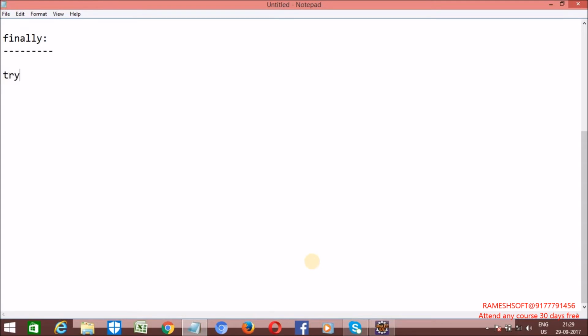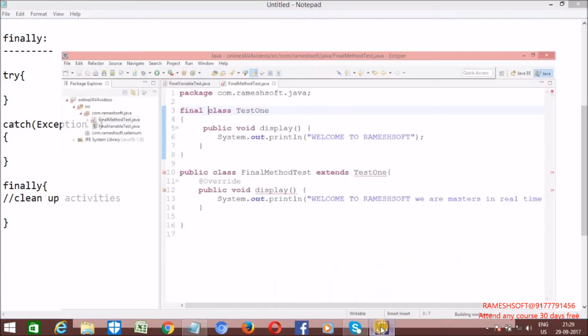Now let me write the syntax: try block with some risky code here, and then the corresponding catch block, something Exception e, and then the finally block. In this finally block, we'll basically perform cleanup activities. We'll see programmatically how we perform cleanup activities, right? So let me take one example regarding this finally.